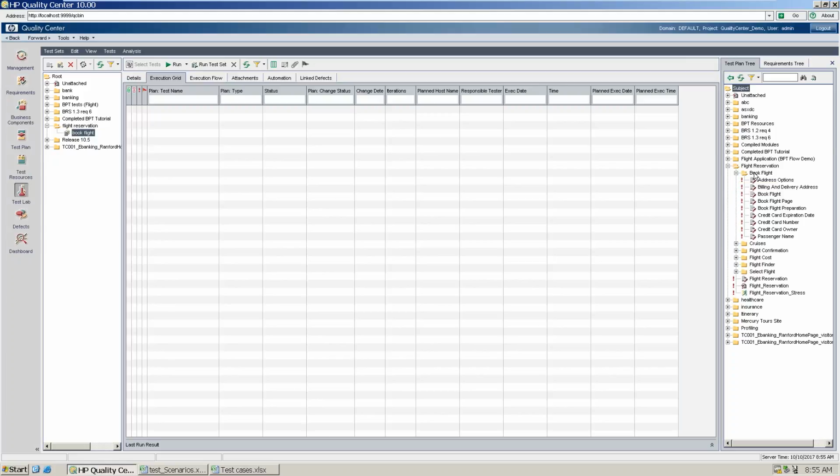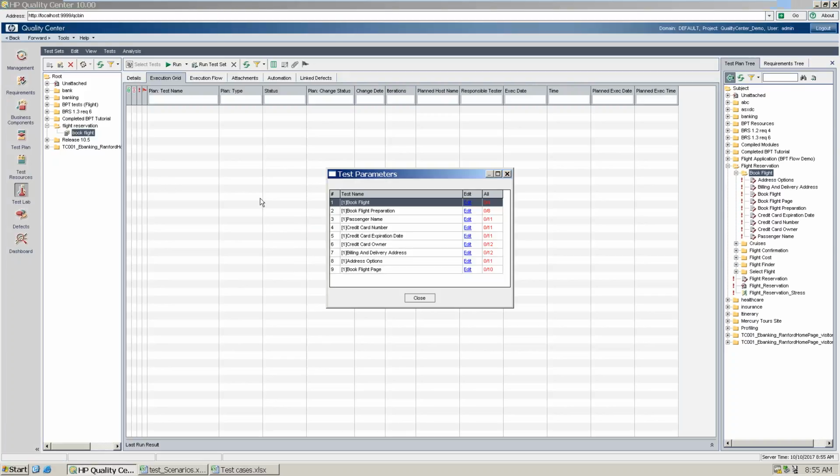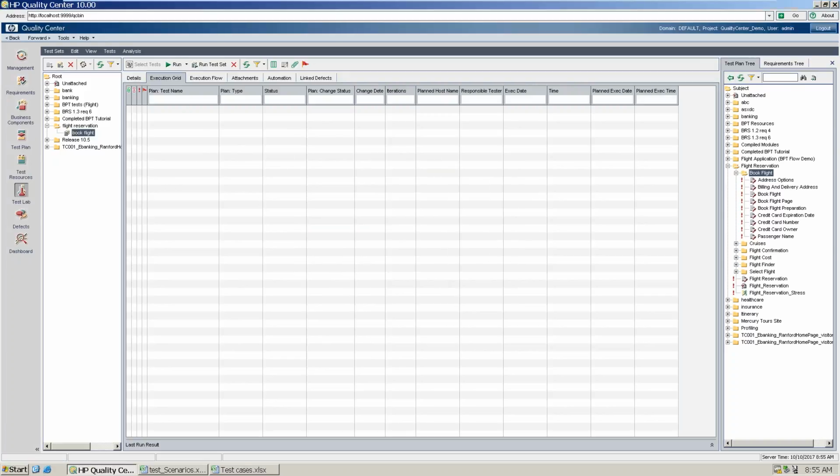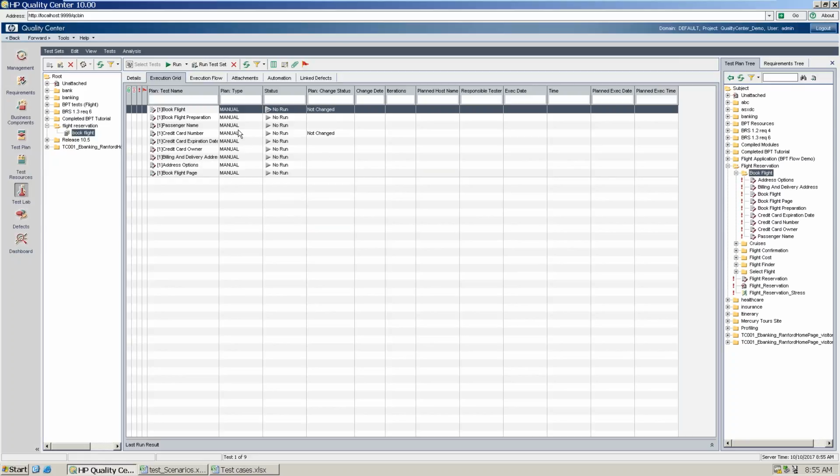Now move all your test cases from your test plan to your test lab. Select your book flight here and select your book flight here, and then click on this arrow mark and then click on yes. See here, all the test cases have been moved from your test plan to test lab.